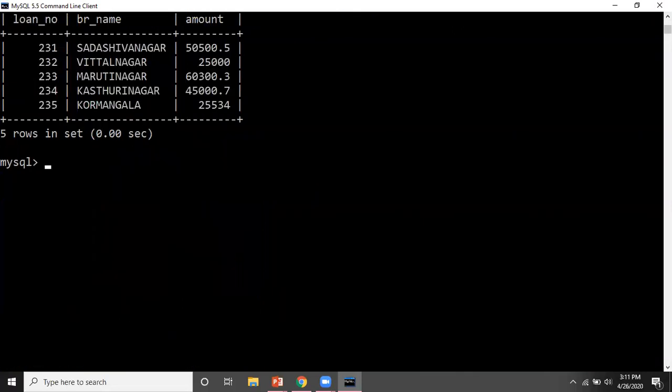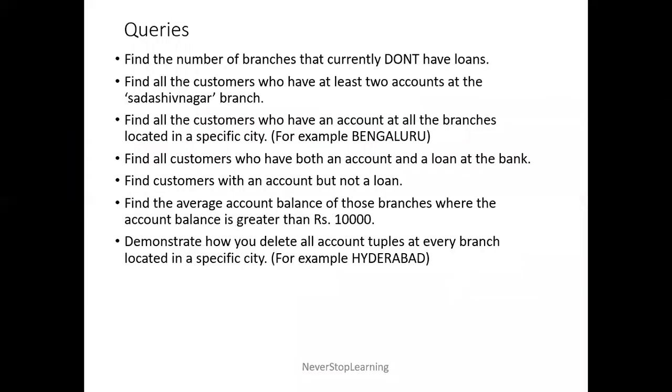Fine. Okay. Now let's see another query. Find all the customers who have at least 2 accounts at the Sadashiv Nagar branch. So now we want to count the customer names. Basically, we want those customer names who have at least 2 accounts, not one, at least 2 accounts in the Sadashiv Nagar branch.